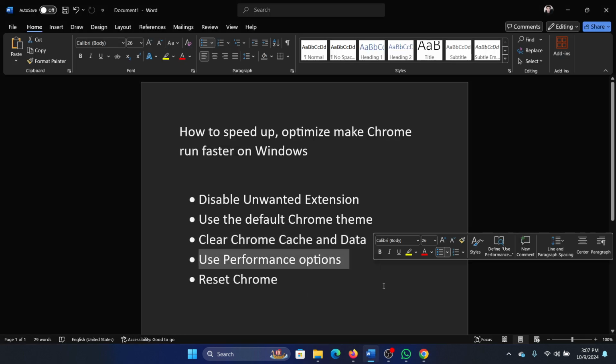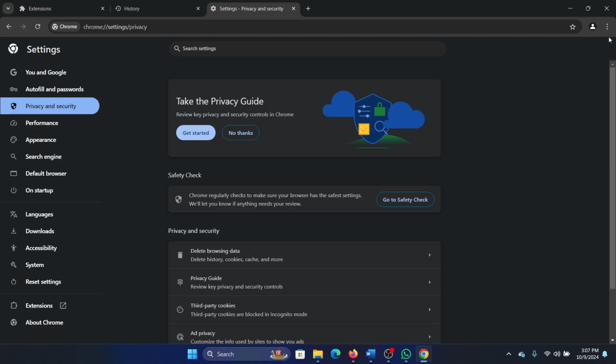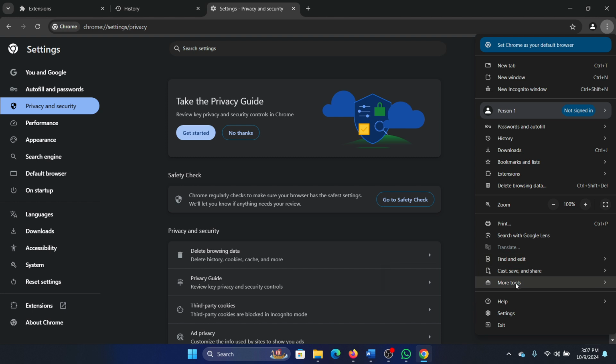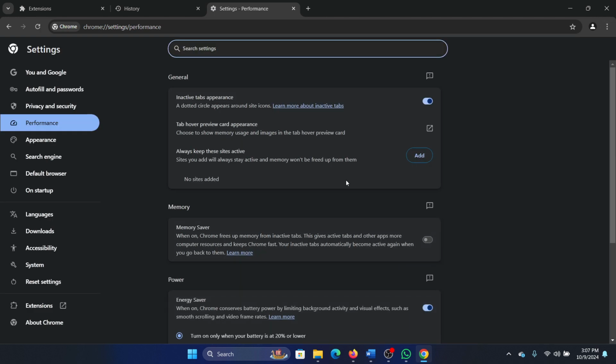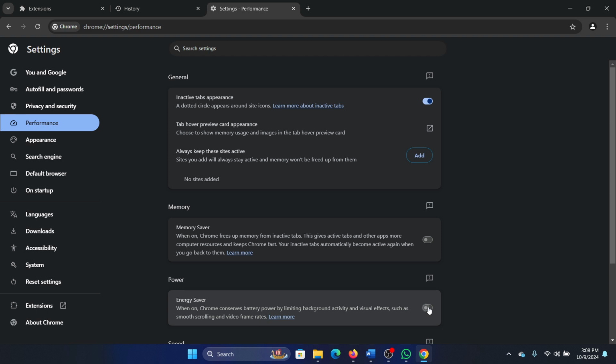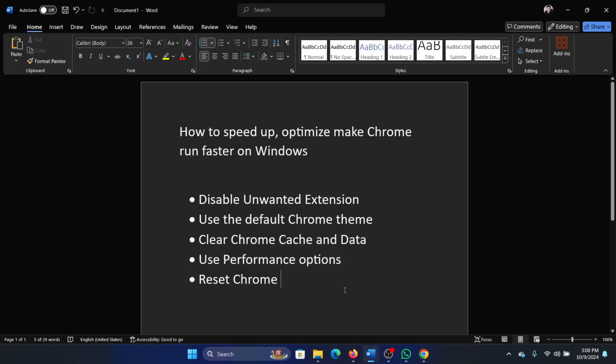The next one is to use performance options. So click on these three dots at the top right corner, select more tools and then select performance. And then you'll find this option for energy saver here. You can turn this off. Okay, this if it is turned on, it will basically save battery on your system, and if it's turned off, it will increase the performance of Google Chrome.